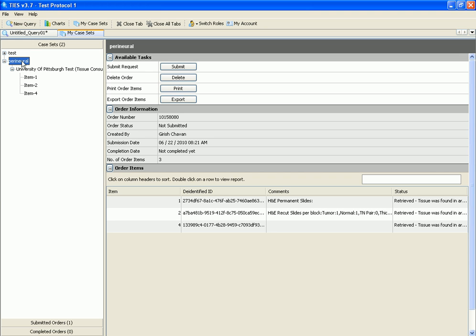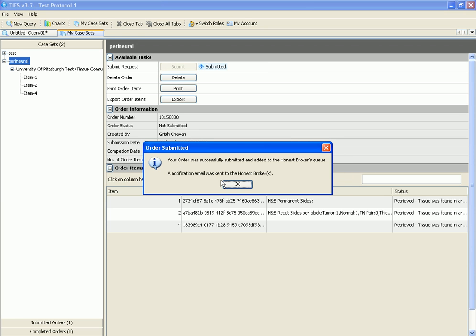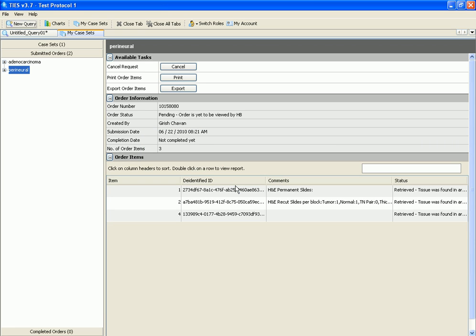And now I'm going to go ahead and resubmit the order. So I'll click Submit. And yes, I do want to submit it. And again, I got the confirmation box saying order submitted, and now it's back in my Submitted Orders tab. So that's basically what happens with submitted orders.